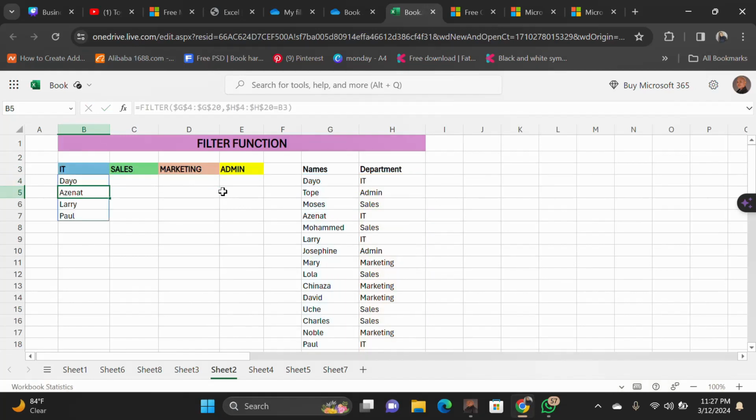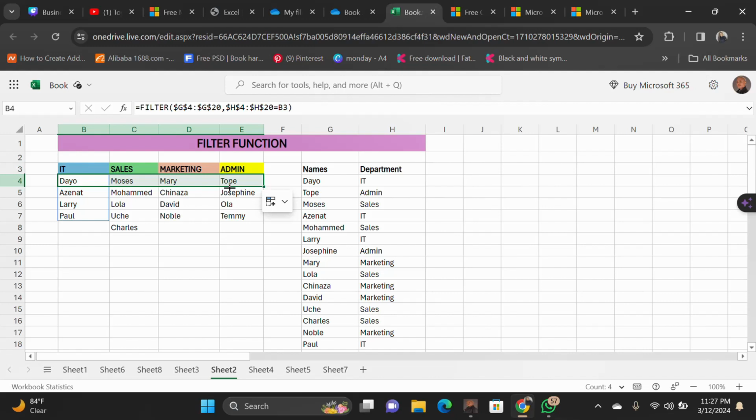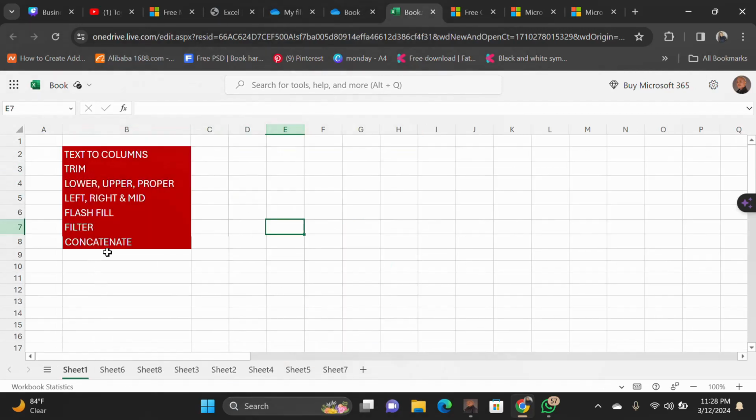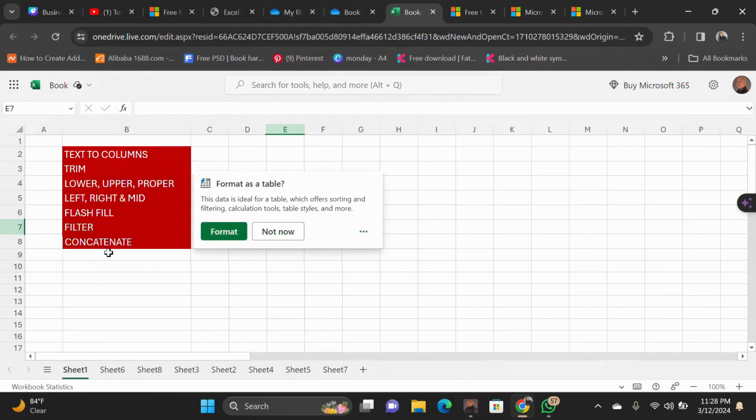Now you can see we have our IT. So if we now just drag this formula down, it's automatically going to bring the names of every department. So this is very interesting, very, very interesting, and you need to get that part right. So let's move to the last one, which is concatenate.